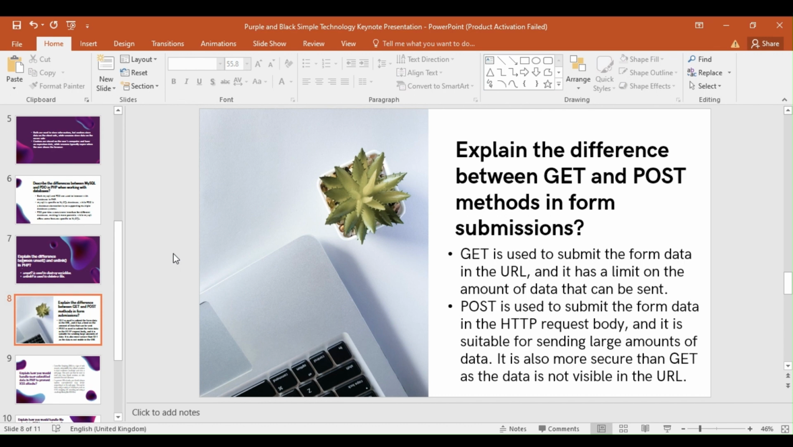And the post method is quite secure, because when you submit the form using the post method, the data is not visible in the URL, the uniform resource locator. On the other hand, if you use the get method to submit the form, all of your form data and the data you entered in your fields will be visible in the URL.